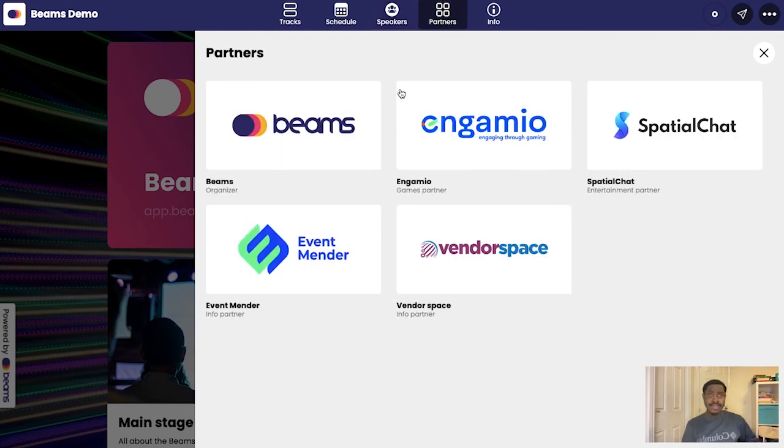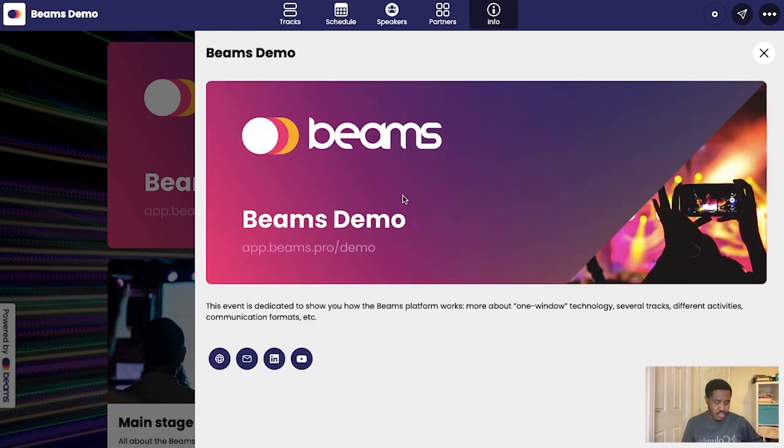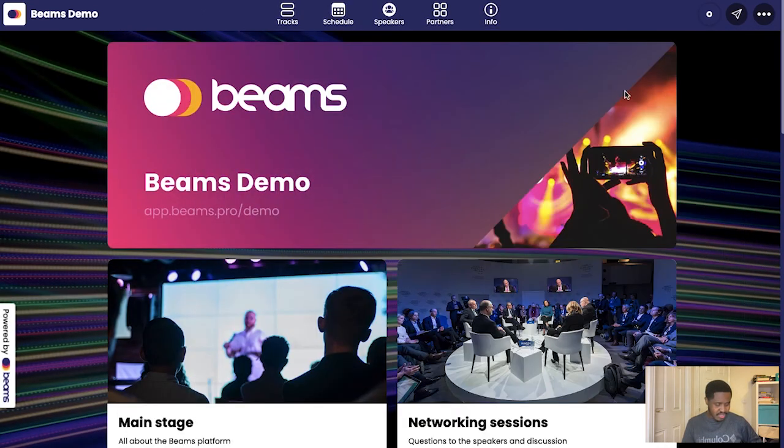Then you go to partners and you can see the different partners that Beam.pro has. This is the Engamio that allows us to play that puzzle game together. So the more partners they're connected with, the more features we're going to have on the actual software, which is really cool. So I'm sure they'll get more partners soon, but it's really nice to have just the gaming and the event vendor and the vendor space as well. And this will give you all the information you need to know about how it works, essentially.